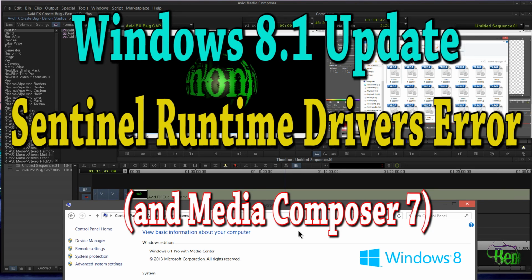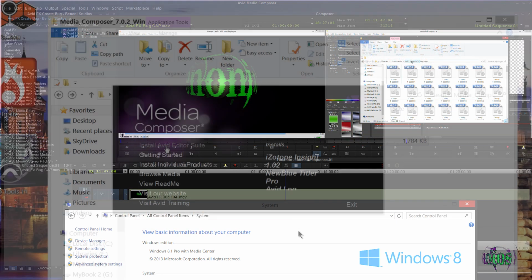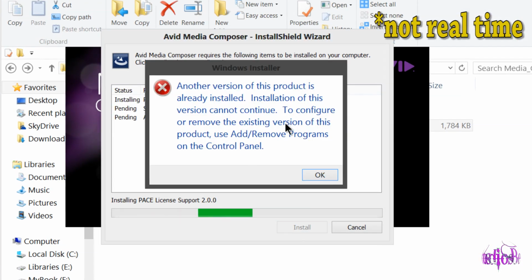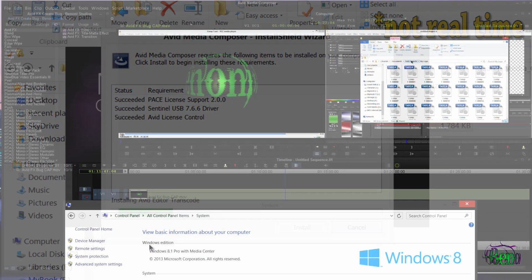So while I was updating to Windows 8.1 Pro, I ran into a problem with the Sentinel Runtime Drivers. Now, the Sentinel Runtime Drivers were installed on my system when I installed Avid Media Composer. Now, obviously, I have rectified the situation.